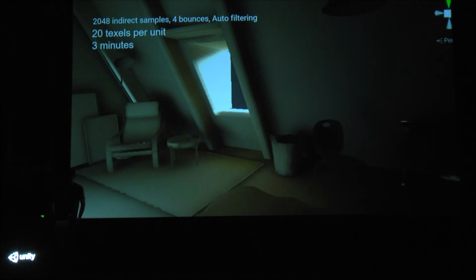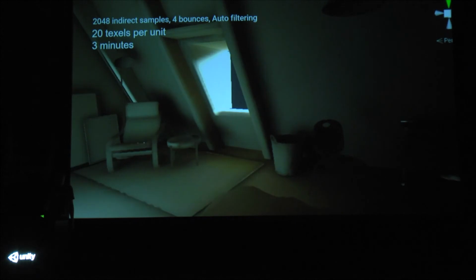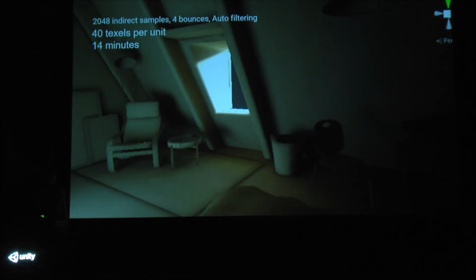2,000 indirect samples, 4 bounces with auto filtering, 20 texels per unit. This took 3 minutes. At 40 texels per unit, this took 14 minutes. But again, you can compare. You get more details. You can see the shadow cast by the chair. And if I increase this to 90 texels per unit, this is the result. It took 1 hour, but you get, again, more detail.